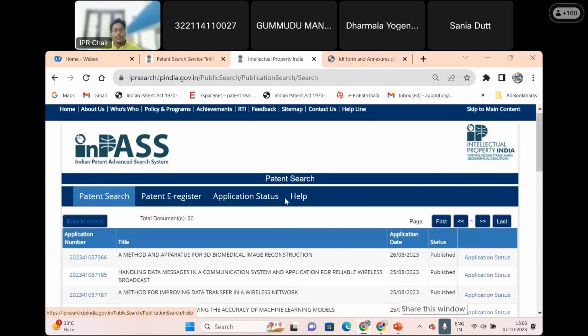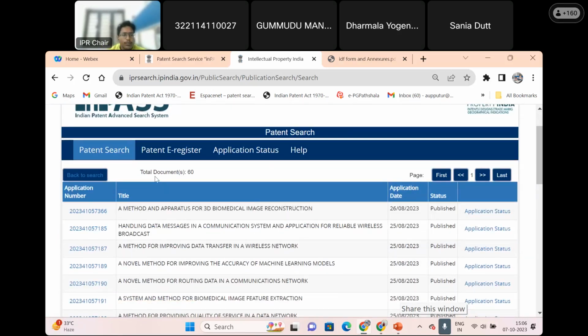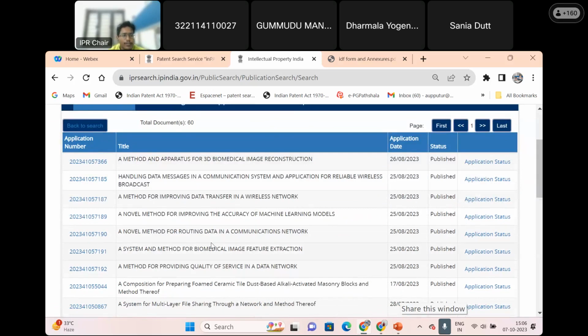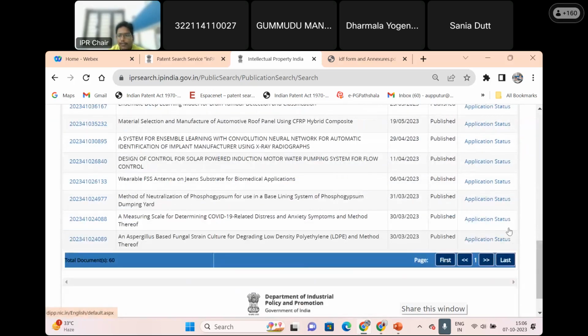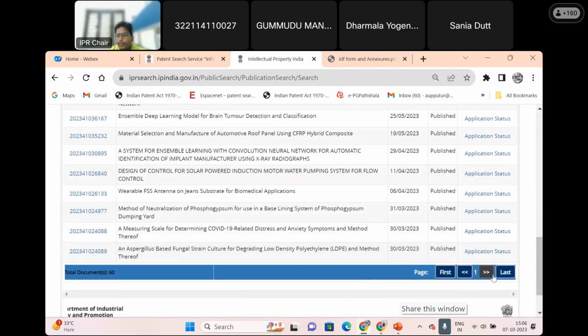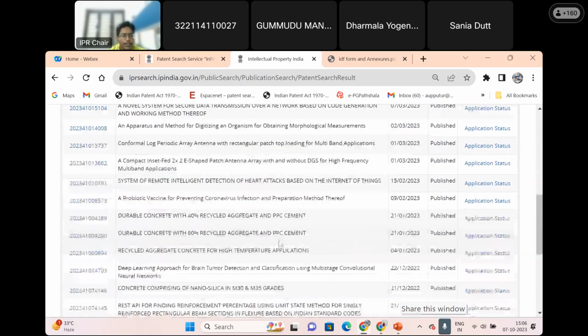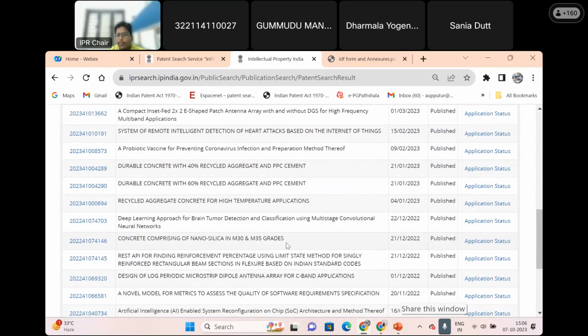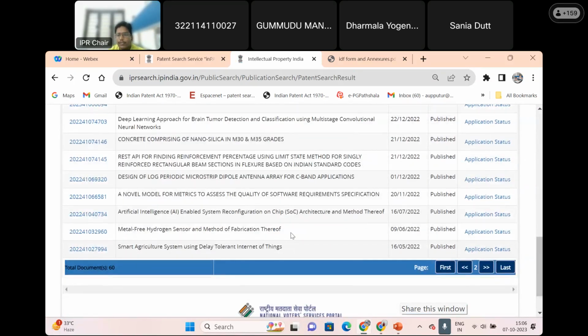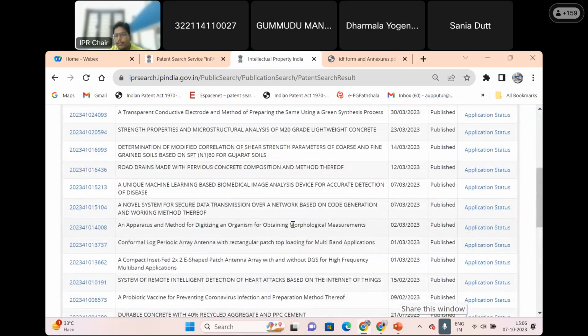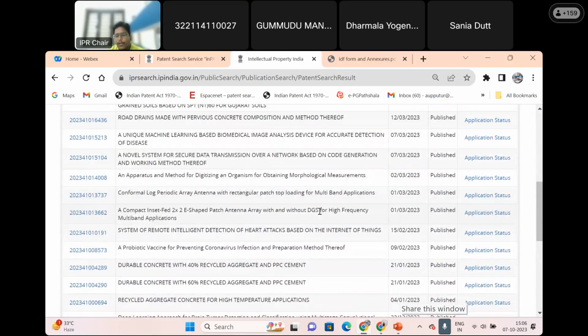Now we can see, there are a total of 60 applications that have been filed. You can see these are all. This is the first page. You can go to the last page. These are the patent applications that have been filed by students of this university or faculty or any researcher or any employee for that matter.